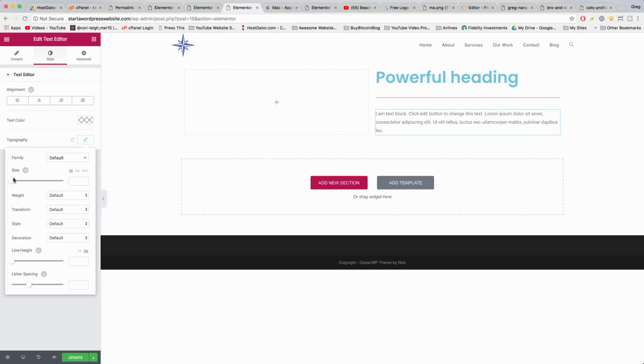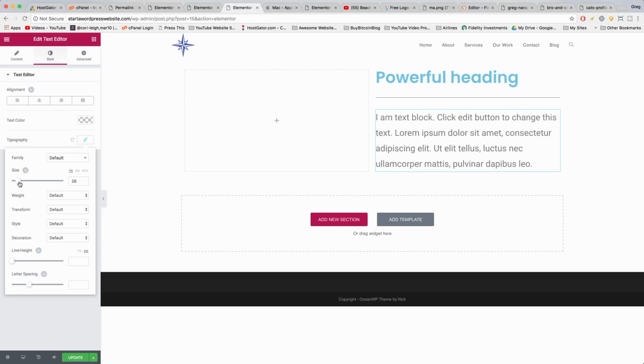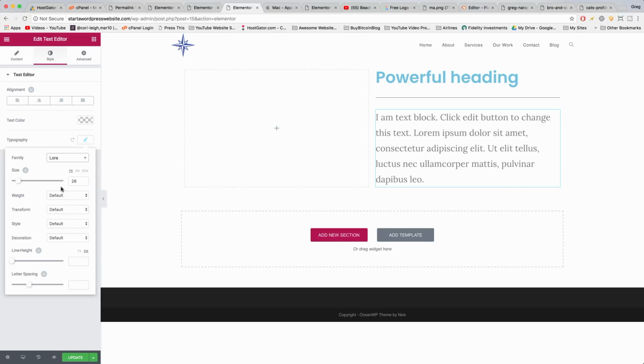We're going to click typography to make it nice and big, just so it's legible, you know, no really small text that people have to squint at. And then from the family dropdown, we're just going to choose Lora. Elementor also loves Lora. You'll see that a lot on their sites.